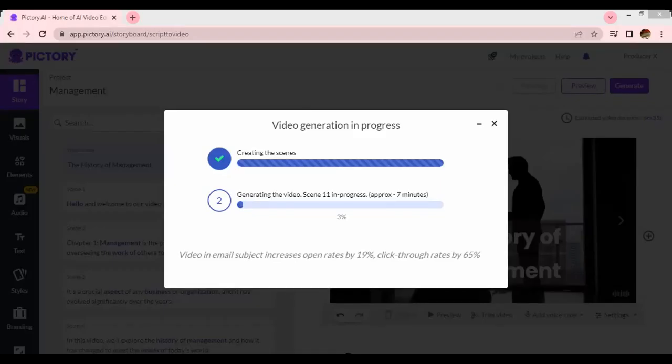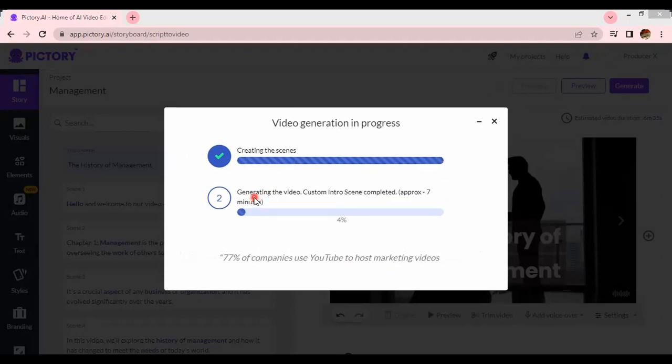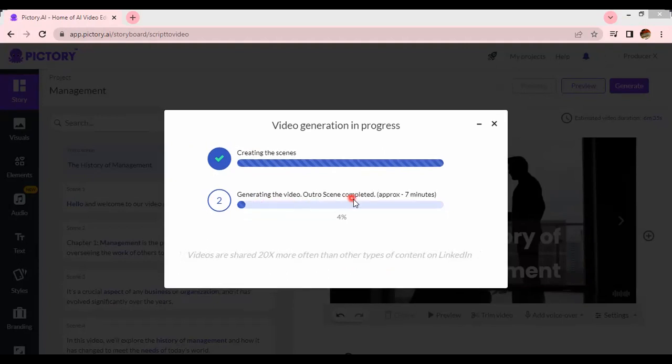One of the things Pictory is really good at is keeping you engaged as your render happens. You can see that it's giving you information, a little bit of trivia about the tool and about video in general. Video boosts conversion rates by 80%. Really powerful, right? And then here you can see it's creating the scenes. It's done. So you've got that assurance. And secondly, it says generating the video, custom intro, outro, such and such, and it says approximately 7 minutes.